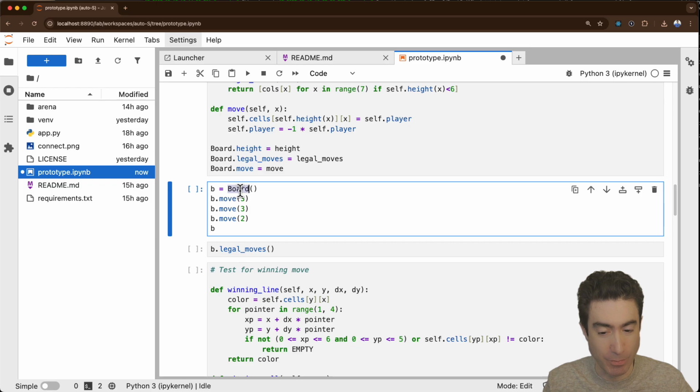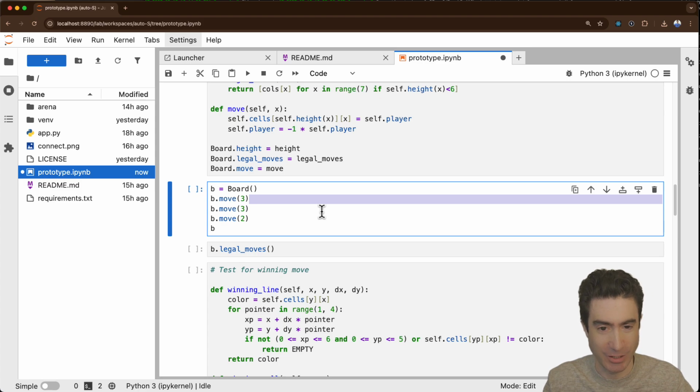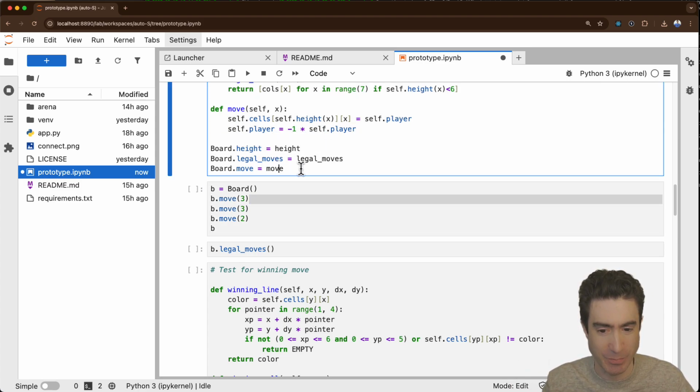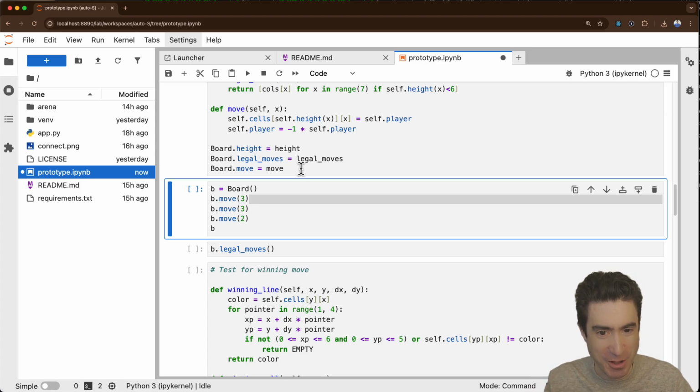So now we're going to create a board. We're going to call move for the third column, second column, and then print the board. And it should hopefully switch the players. You can see here how it switches the players after each move. So far, this has got nothing to do with AI.